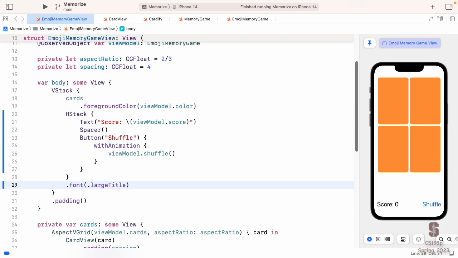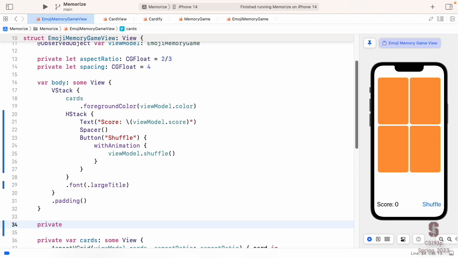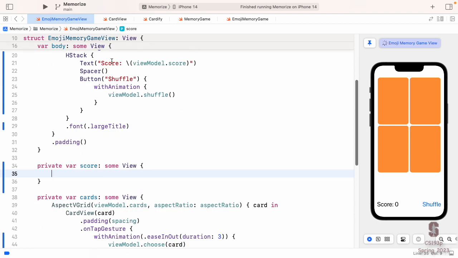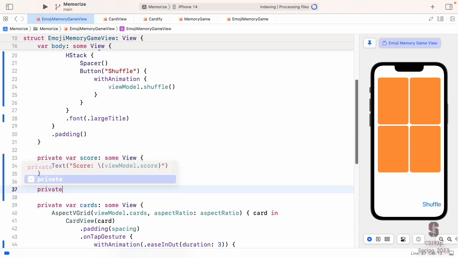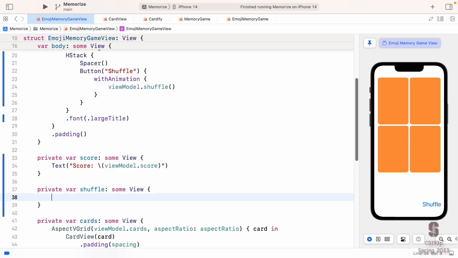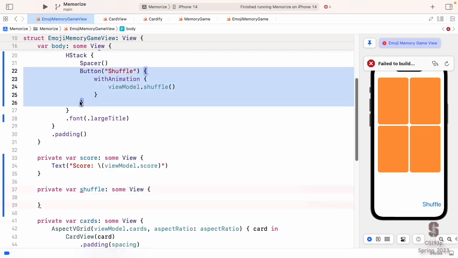I'm going to take the time to do this right. I don't like this body. It's too many lines of code, too hard to see exactly what's going on, too many curly braces and all that stuff. So I would actually take the time in real life to say, I'm going to make a private var called score, which is some view. I'll put this text in here. Even though it's only one line, it's still naming it. And then same thing here for shuffle: some view, and put this in here.